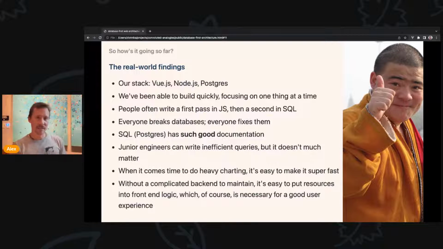Real world findings. I should mention what my stack is right now. We have Vue.js on the front end, Node on the back end, and Postgres in the database.